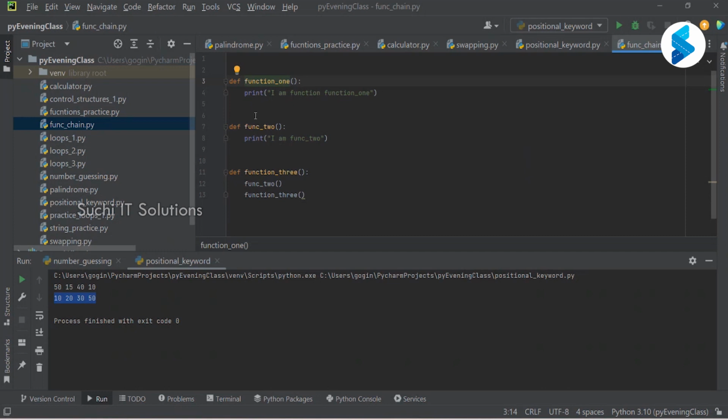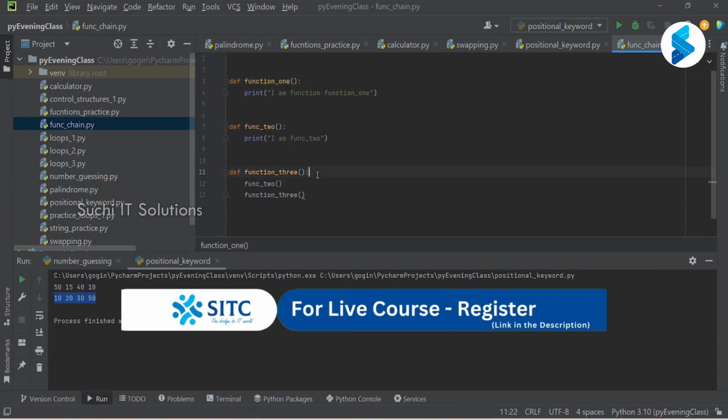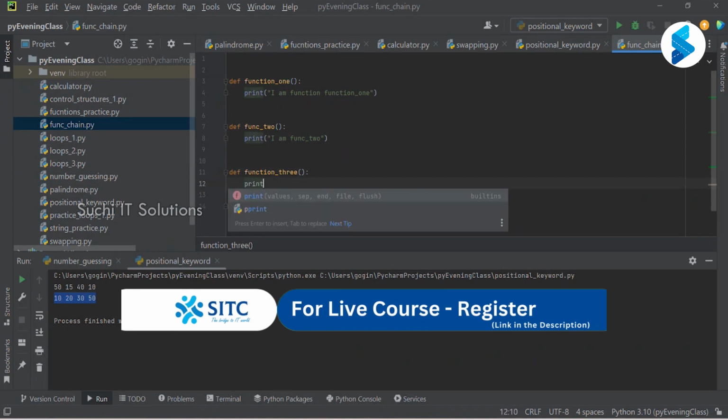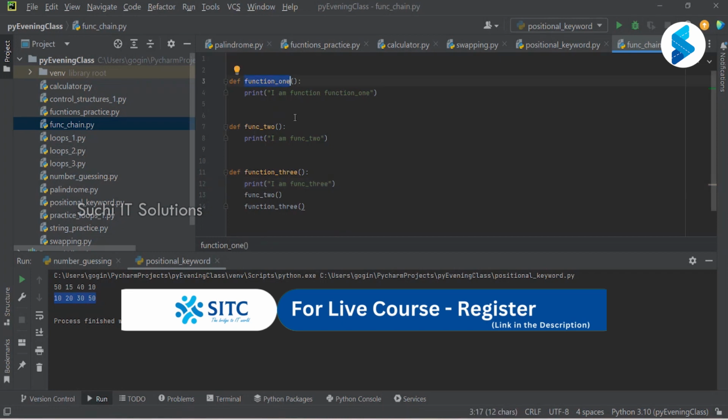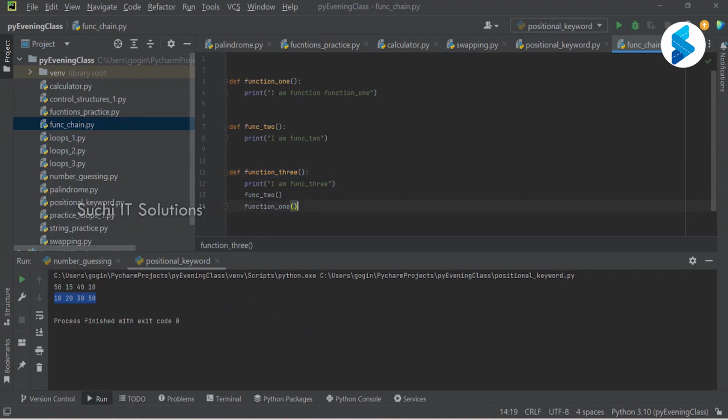We did not call them yet. Now I declared my third function, function 3, and from here I am also calling function 2 and function 1. Am I clear? So from one function, I'm calling another function. From one function, I'm calling another function. Now, what will be the output if I call this function?